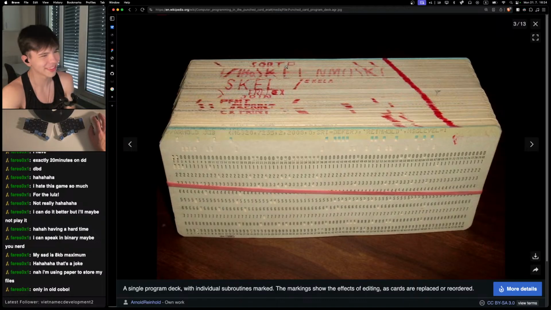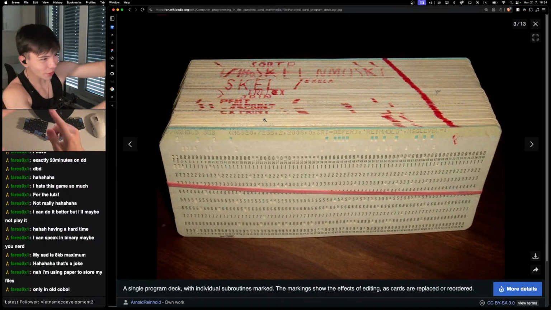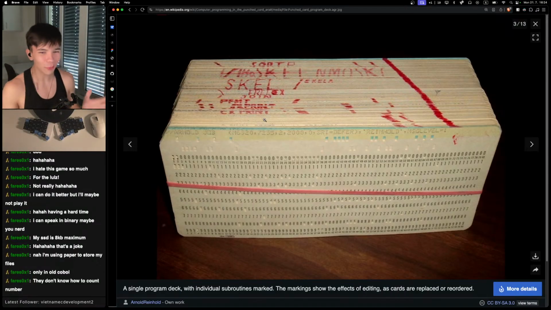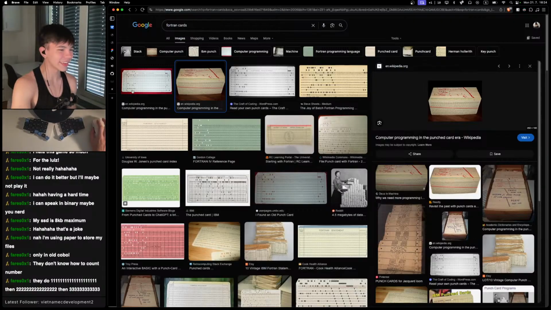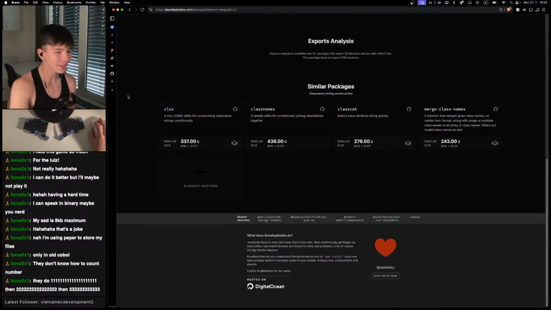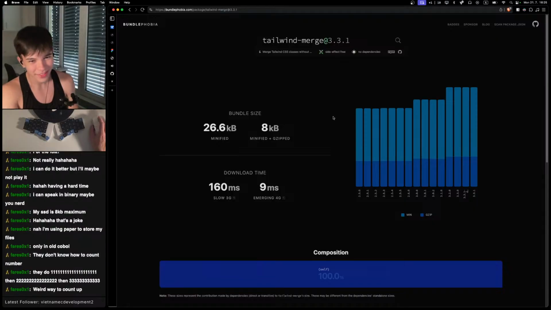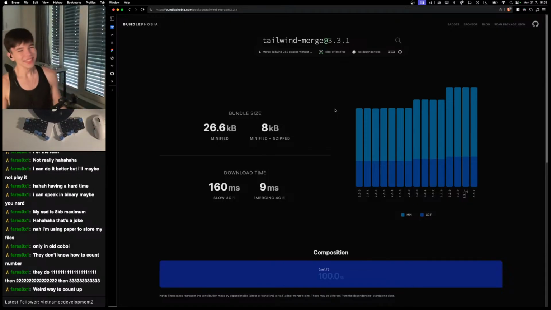Scale. Sort P. Are those stubs like... Do they store several programs sequentially? Like you have to choose. Okay, this is insane. I'm gonna lie, this is really insane. I'll leave it there. They don't know how to count numbers. They do one, two. Weird way to count up.